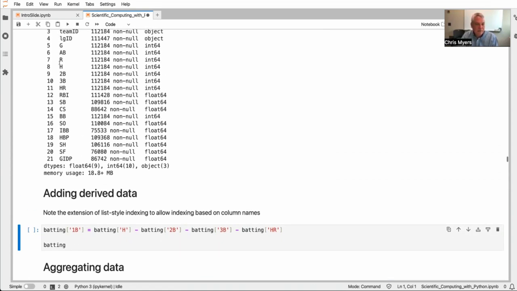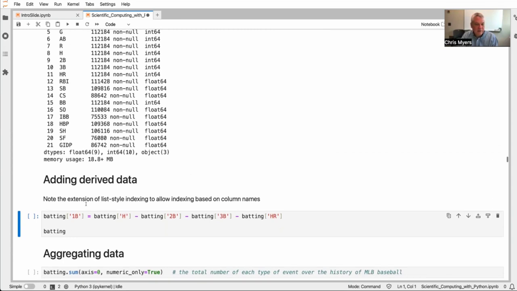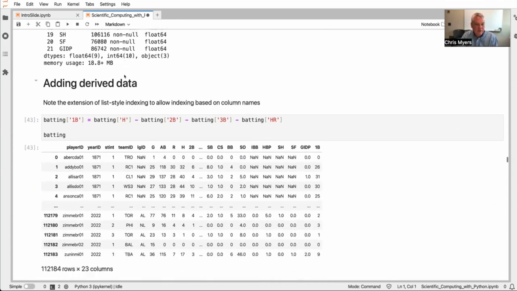So each of these columns has a header, a name, and then we can in fact add derived data of the sort that I've shown here. So for example, the raw data set has total number of hits, and then number of 2 base hits, a number of 3 base hits, a number of home runs or 4 base hits, but it doesn't actually contain the number of 1 base hits, singles, because that's all derivable. It's from this difference here.